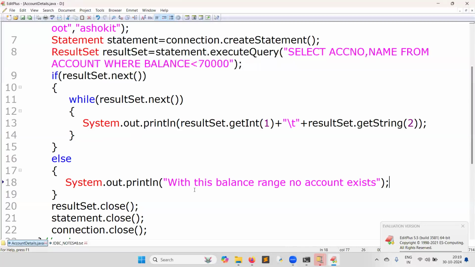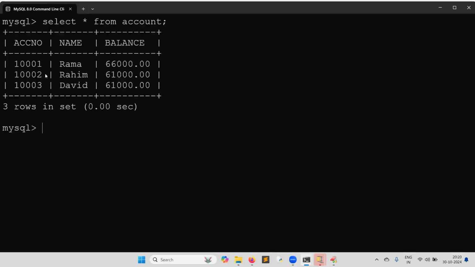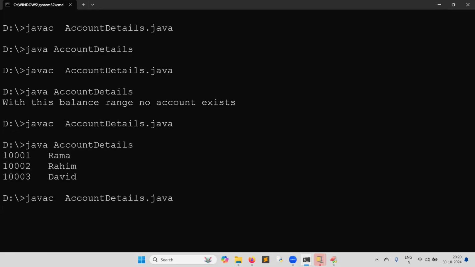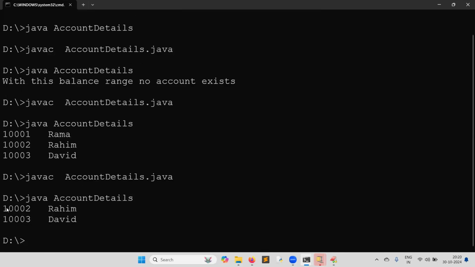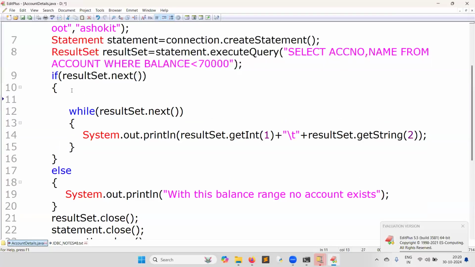I hope all of you understood why I have written the if condition. Now you have seen the table. How many records are there with less than 70,000? 3 records. If I display now, only two records are coming. One record jumped. One record gone. Why gone? That you have to understand.